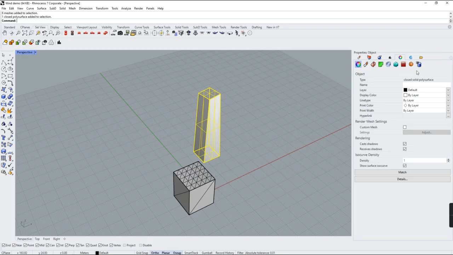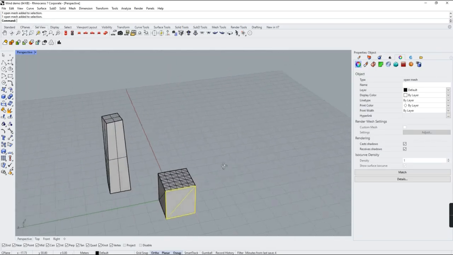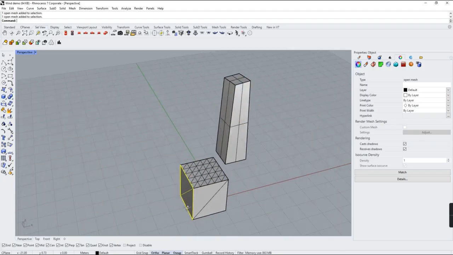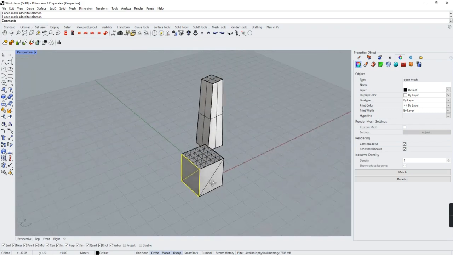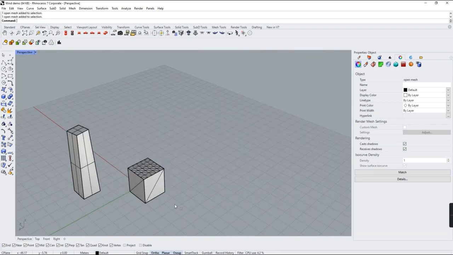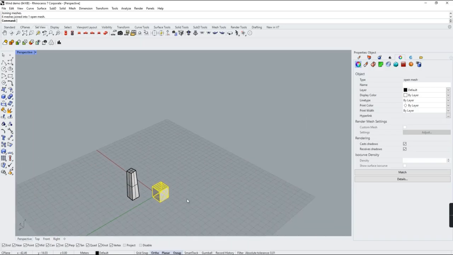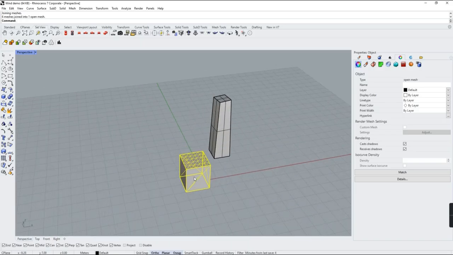For demo's sake, I have a poly surface, which you might have, and an exploded mesh, which you might have if you have taken the geometry from SketchUp. For this, the first thing I'm going to do is join it, and we just need to get it ready. Please make sure that you're working in meters.